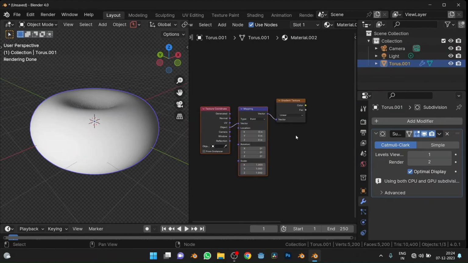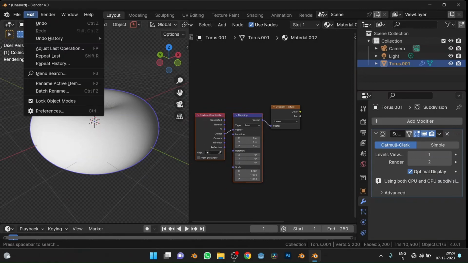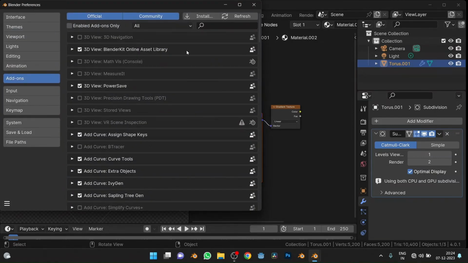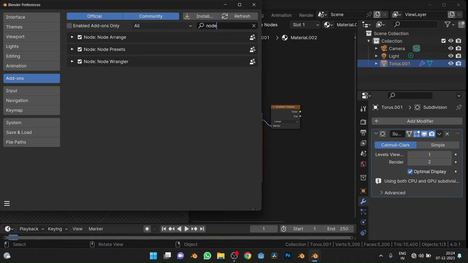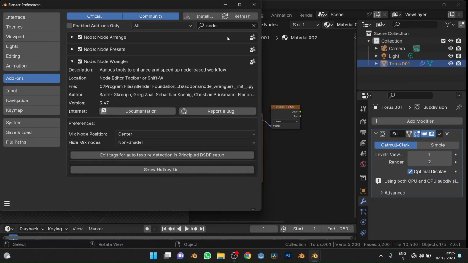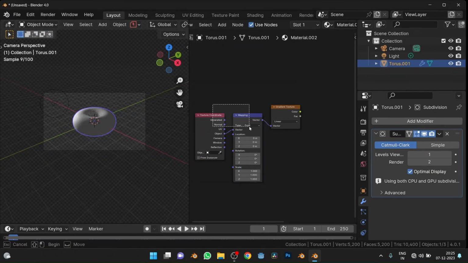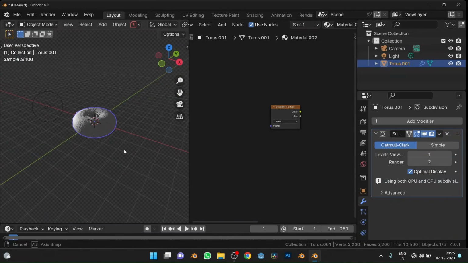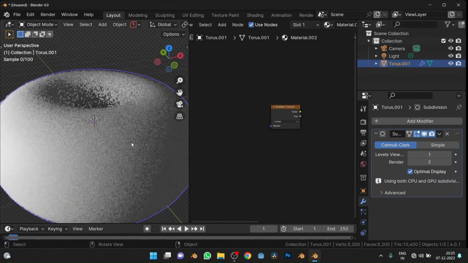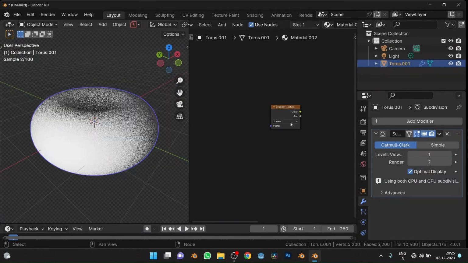Ctrl T after selecting the gradient texture. This works because of the Node Wrangler add-on. You have to have it enabled. You can just check it in the add-ons menu and you will have it. All you have to do is click on the gradient texture or any node you want to add the texture coordinate to, and press Ctrl T.